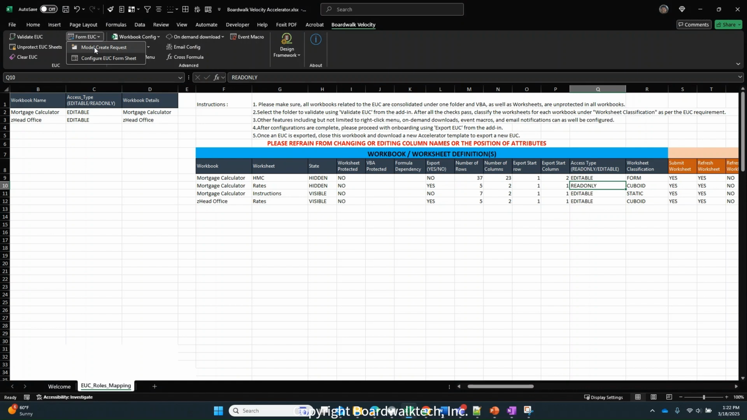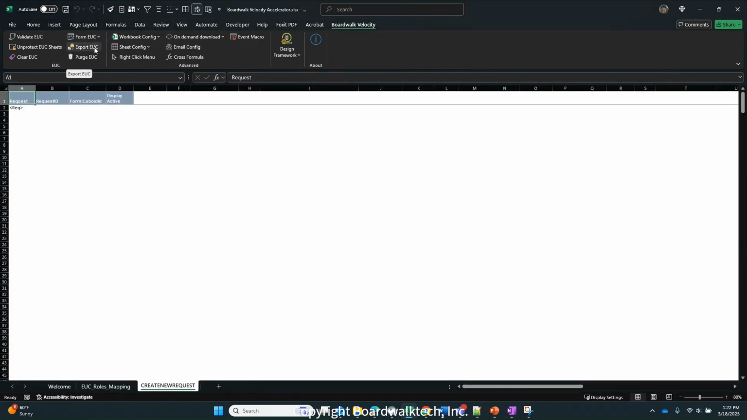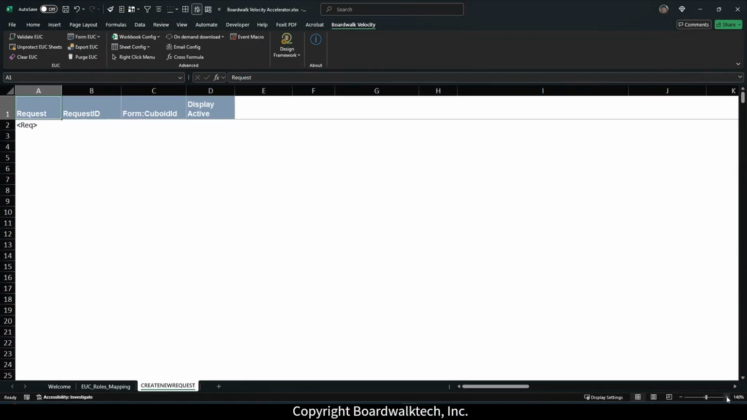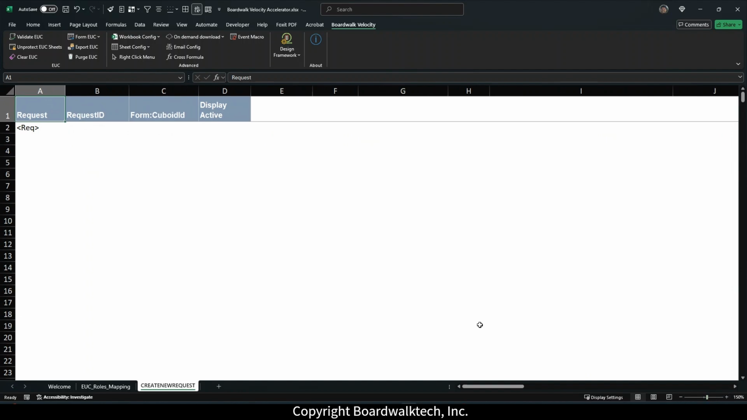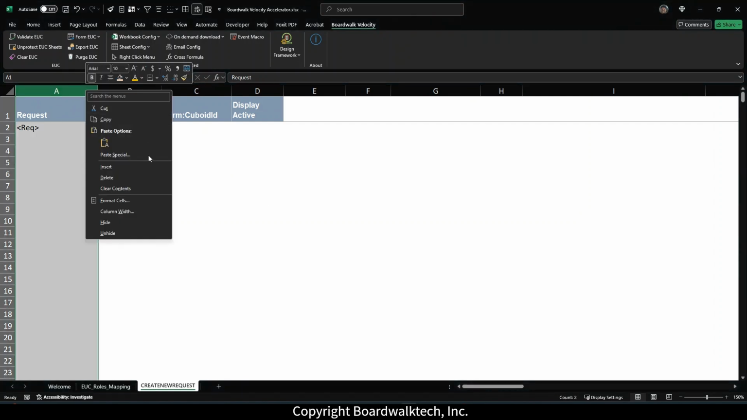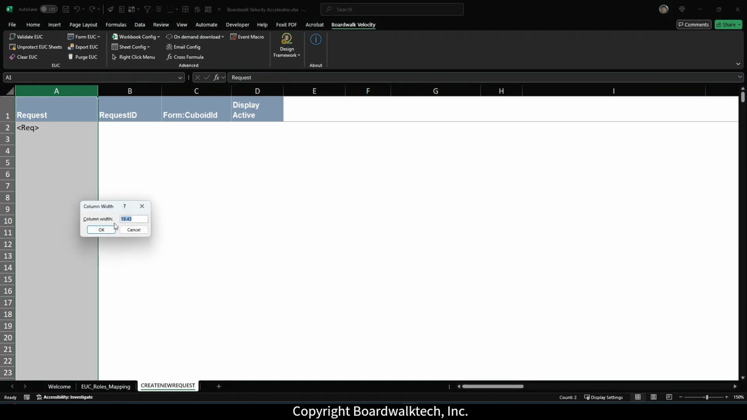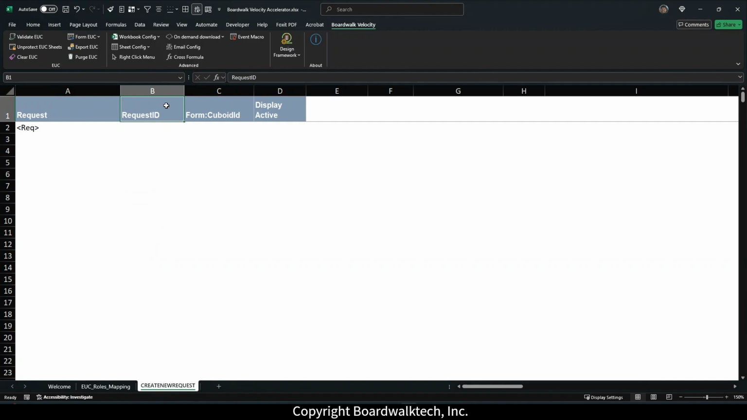This creates a default cuboid structure with 4 columns: Request, Request ID, Form Cuboid ID, Display Active. These columns are system used and one should not modify either of these. Neither should the column structure be changed. Let's examine the purpose of each of these columns. The request column is for the system to store comments in.